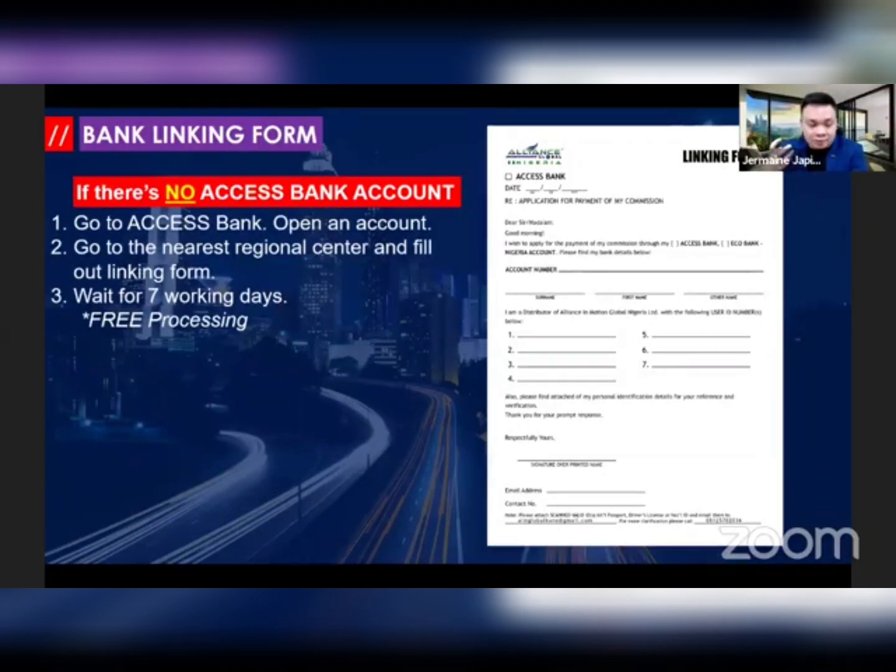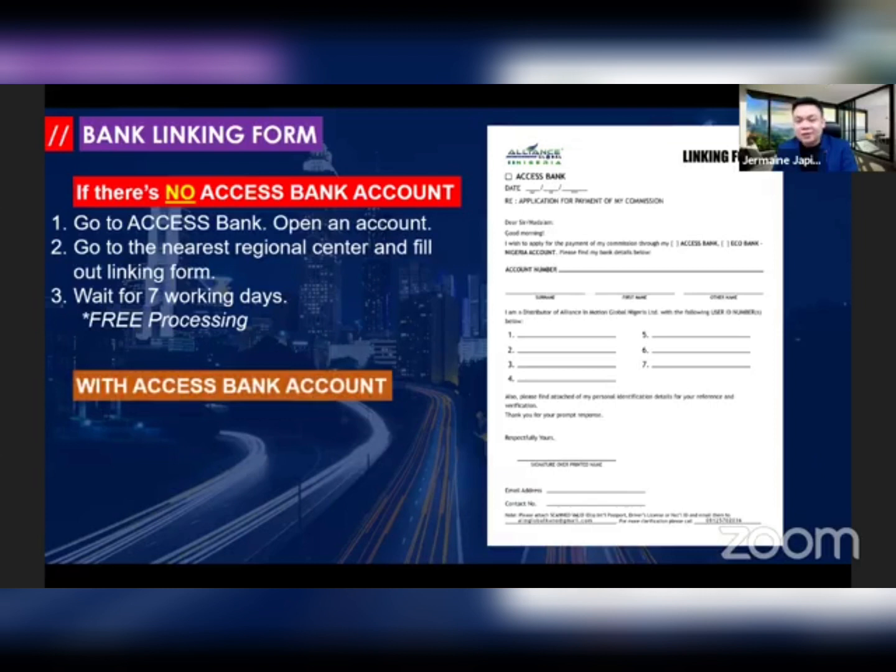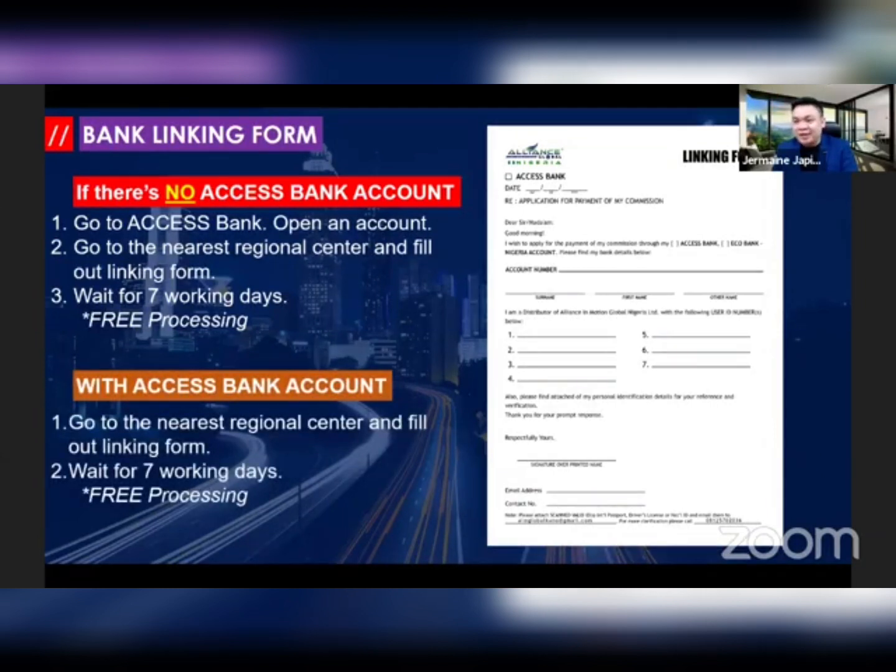Then once the bank has opened an account for you, go to the nearest regional center and fill out the linking form. Then wait for 7 working days. The processing is free. Hope you understand now. Sir Jobs, I already have an Access Bank. Good. Then go now to the nearest regional center and fill out your linking form and wait for 7 working days.